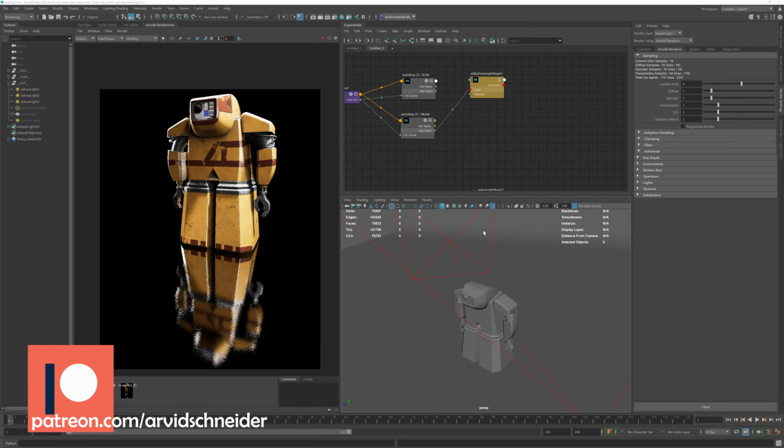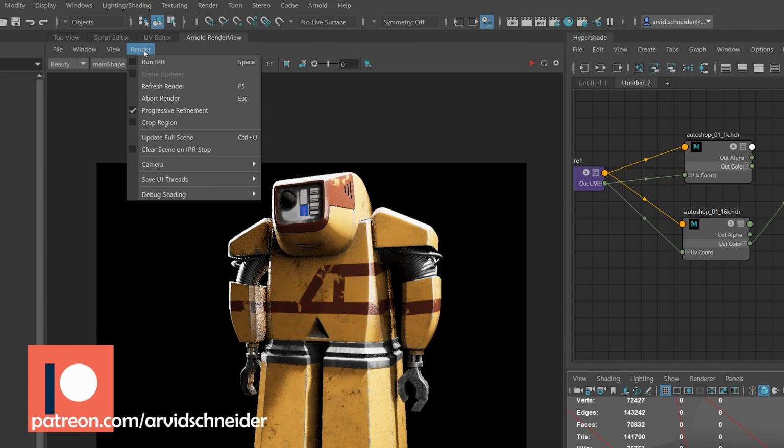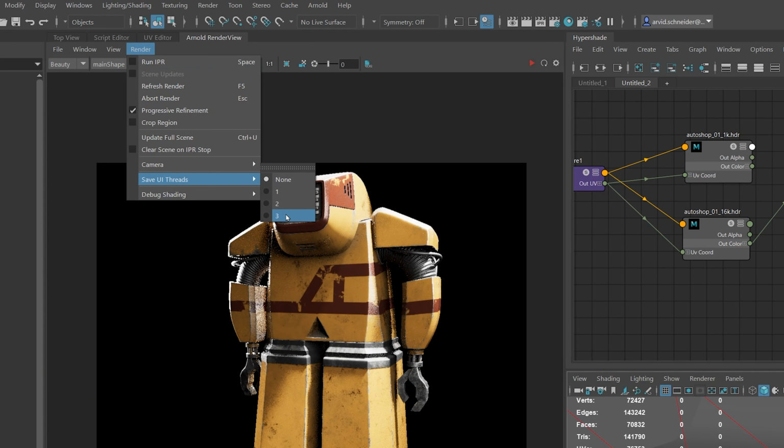Alright, you have two options to optimize your scene interactivity while you are testing shading or setting up lights. So one is to go to your render tab here and save your threads, and you can pick 1, 2 or 3 threads of your CPU to be saved for Windows for the UI. So you can pick, let's say 3. Let's see how this works.